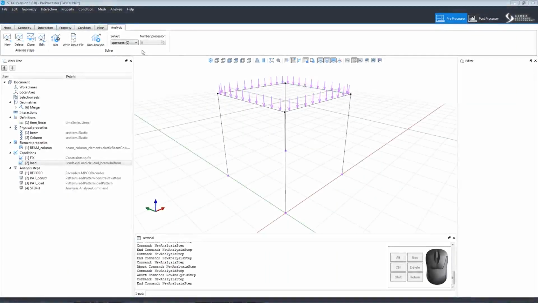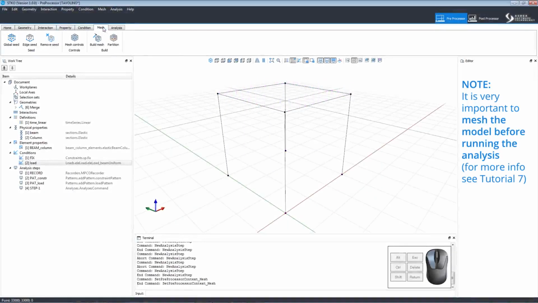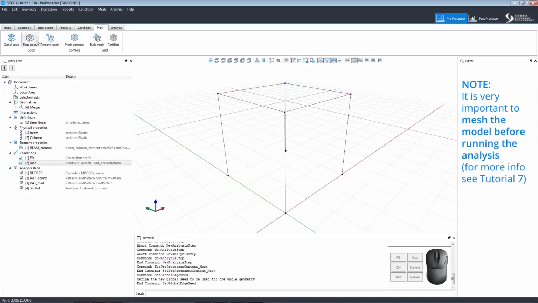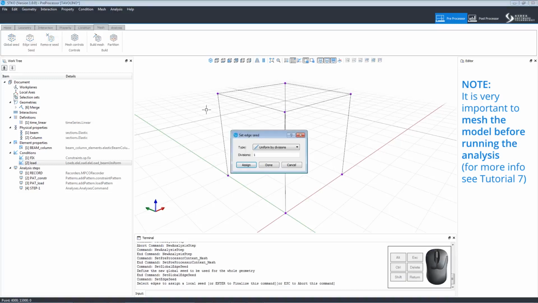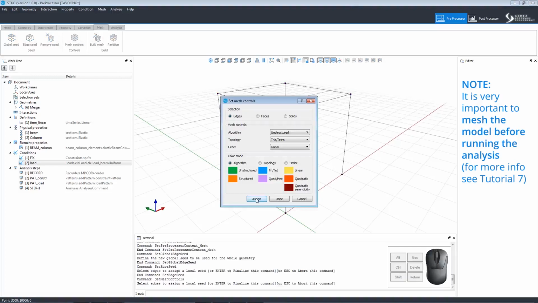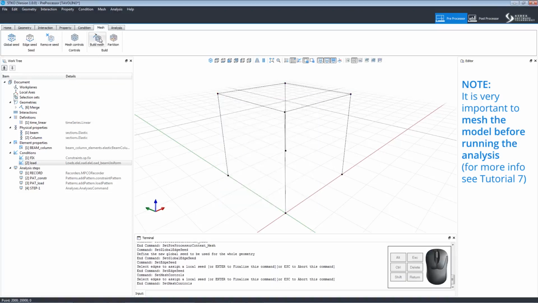Now we have our model and analysis steps set. It is very important to mesh the model before running the analysis. We'll set and assign the global edge seed, then the edge seed. We'll set the mesh controls and then build the mesh.